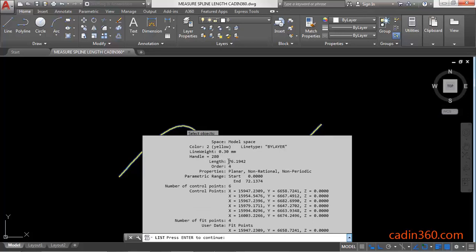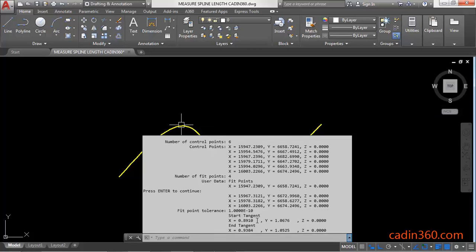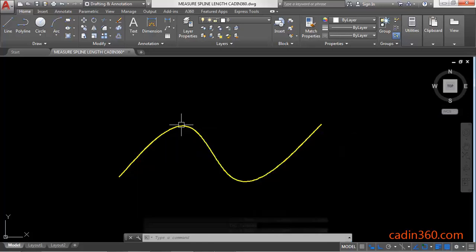This is the length of the spline, 76.1942, and its properties are mentioned here. The control points of this spline are 6 and its coordinates are here, and the number of fit points are 4 and its coordinates are here. These are the coordinates of the fit point. So if you don't know the fit point, these are the points, fit points.